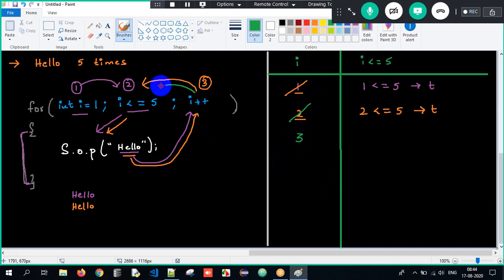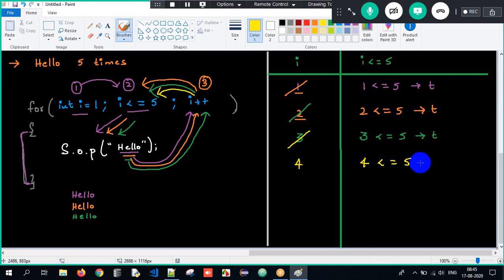Then again check the condition. What is my value? 3. Is 3 lesser than or equal to 5? Yes, it is true again. The control will come inside. What am I supposed to print? Hello. Hello will be printed. Again, it's a loop. Loop meaning it has to go back to the updation. So i++. From 3, the i value will become 4. Now again, what am I supposed to do? Check the condition. Is 4 lesser than or equal to 5? Yes, it is true.